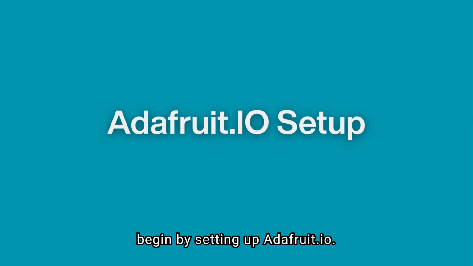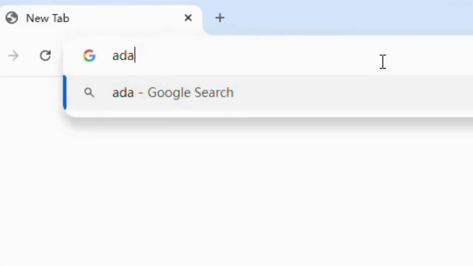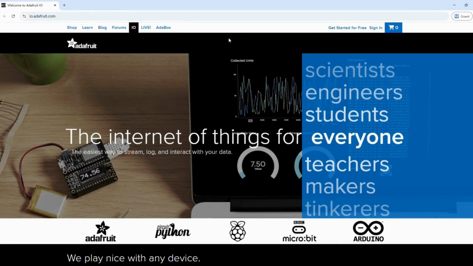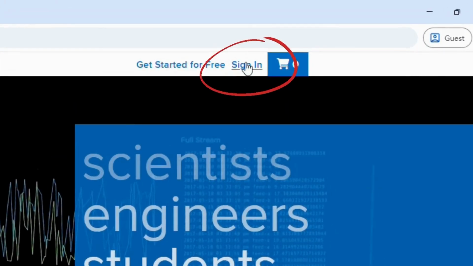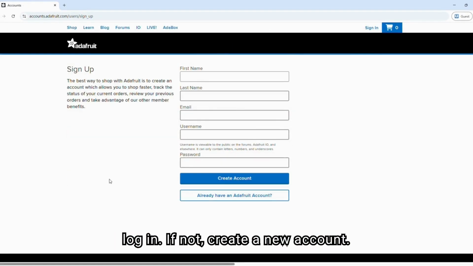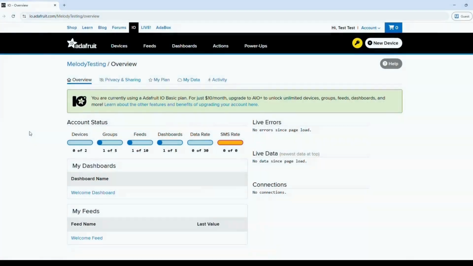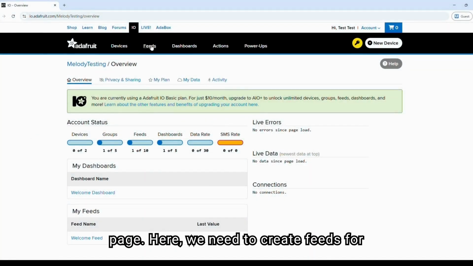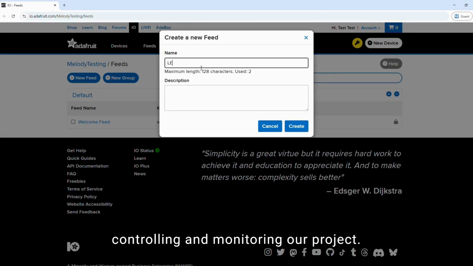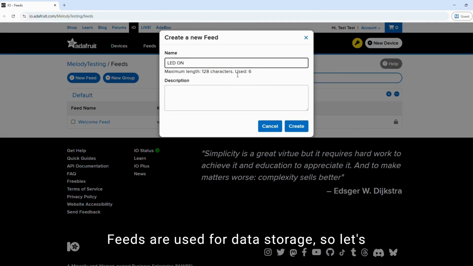Let's begin by setting up Adafruit.io. First, visit the Adafruit.io website and sign in. If you already have an account, simply log in. If not, create a new account. Once logged in, navigate to the Feeds page. Here, we need to create feeds for controlling and monitoring our project. Feeds are used for data storage, so let's set them up accordingly.